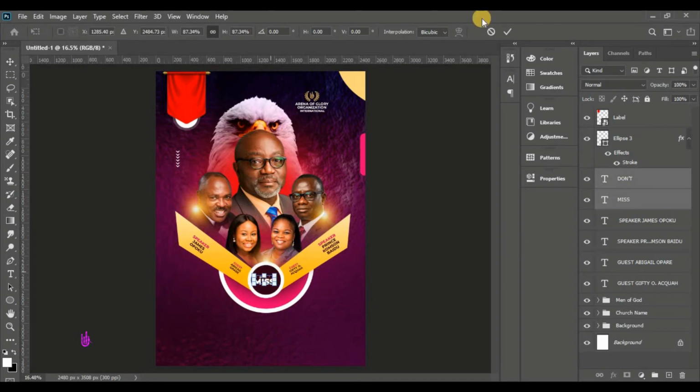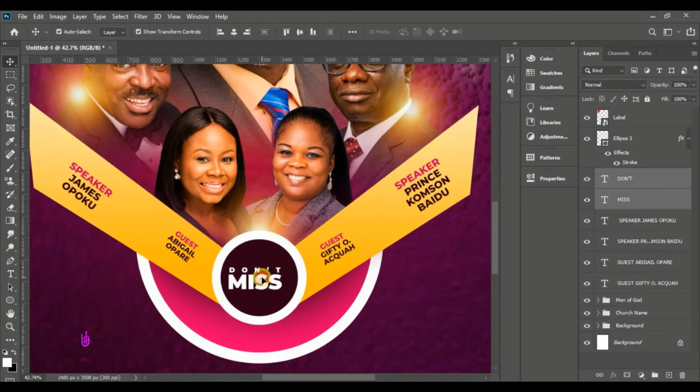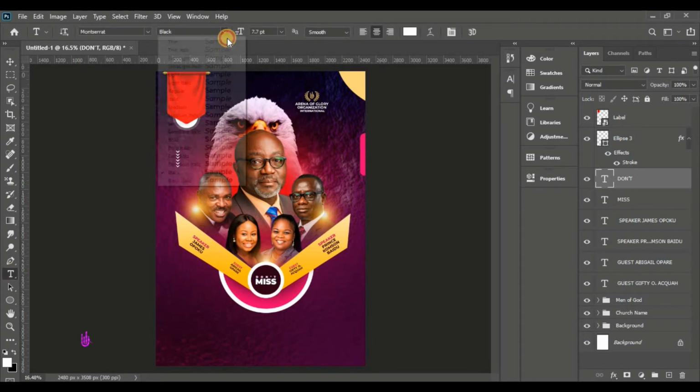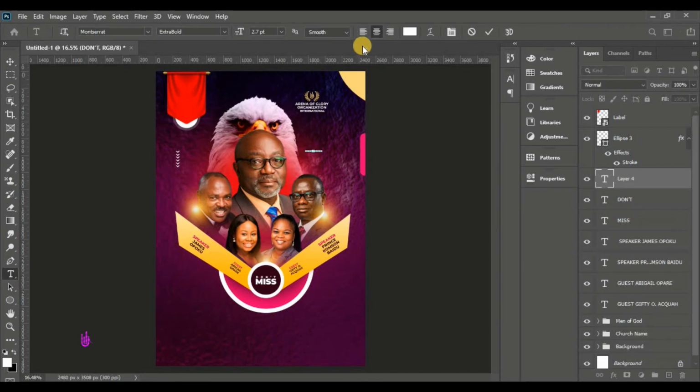You can as well shrink it, because we just realized that it was too big for our page. And after resizing it, you make sure it is centered again. Okay, guys, so this is how you add the names of the men of God onto your page. All right, guys, so let's go on. We are left with one, don't forget.